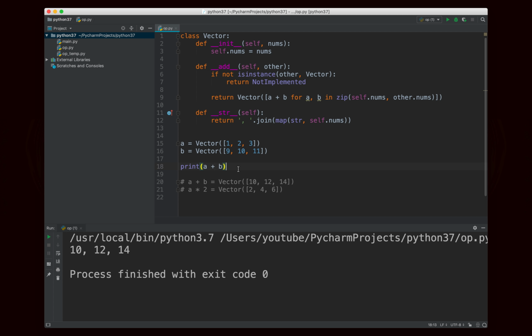It's, in my opinion, just a lot nicer, a lot cleaner. And so that's pretty cool, but addition is not the only method that we can override. We can also override subtraction, multiplication, division, modulo, and lots of other things. But let's actually just go ahead and override multiplication so we can do this thing here with the scalar multiplication.